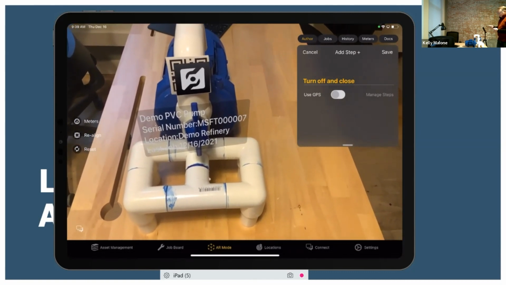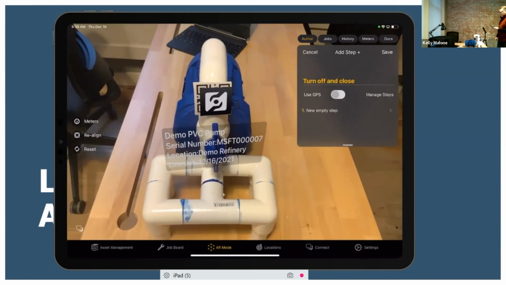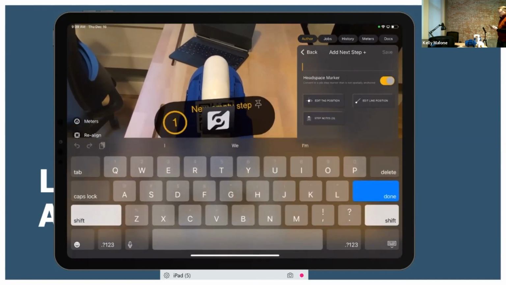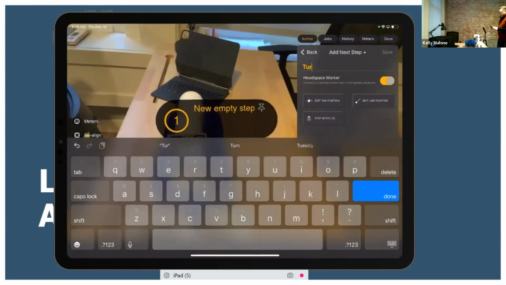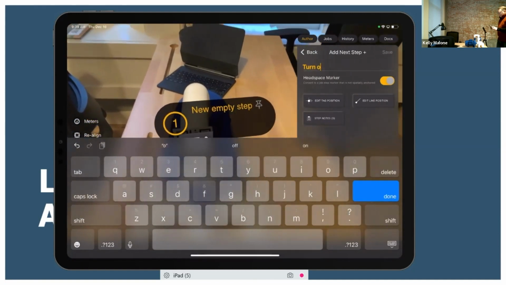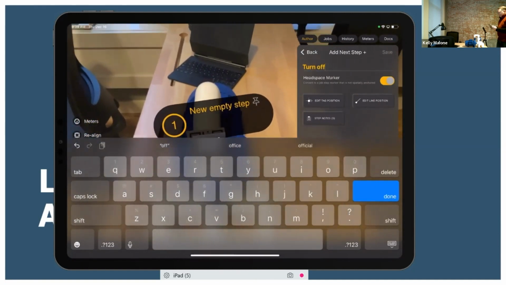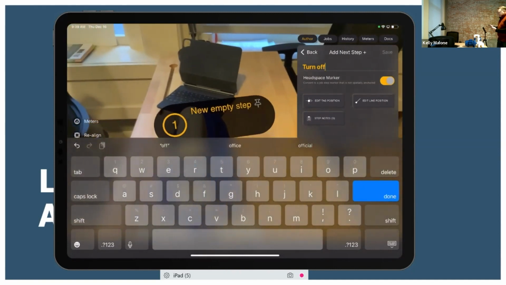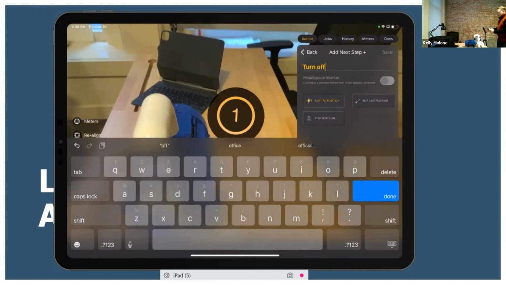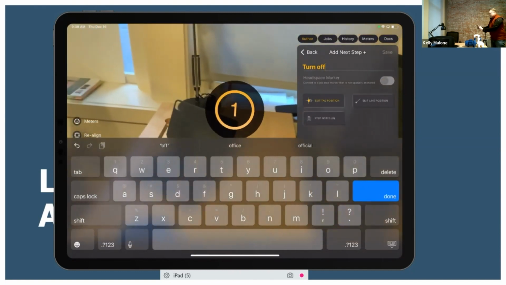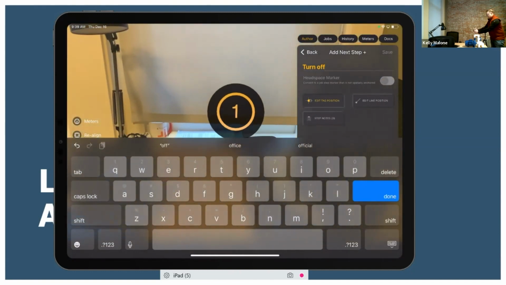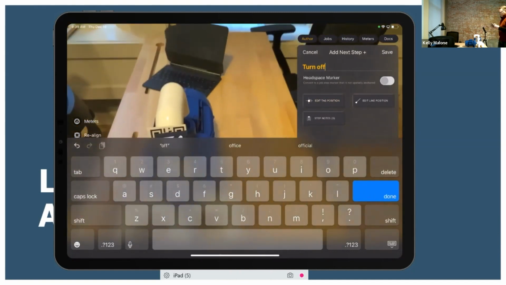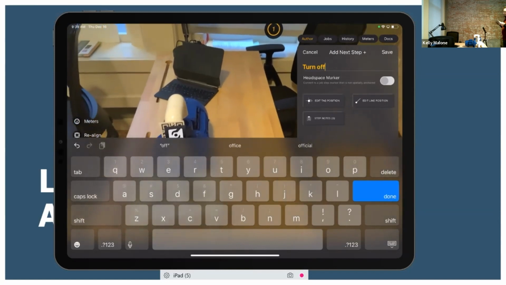I can then click the Add Step button to add my first step. And so new empty step, I'll go ahead and click that. I'll give it a name. I'll just use the same kind of steps that we've already seen. So I'll say turn off. You'll see here that I can edit the tag position. So that means I can actually move the tag in space and place it where I want it to be. So there I want it kind of up and to the right from the pump there.